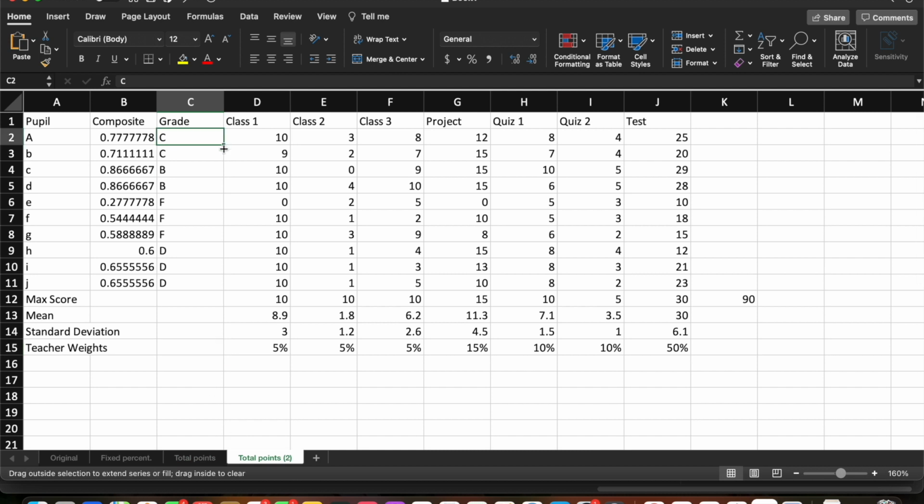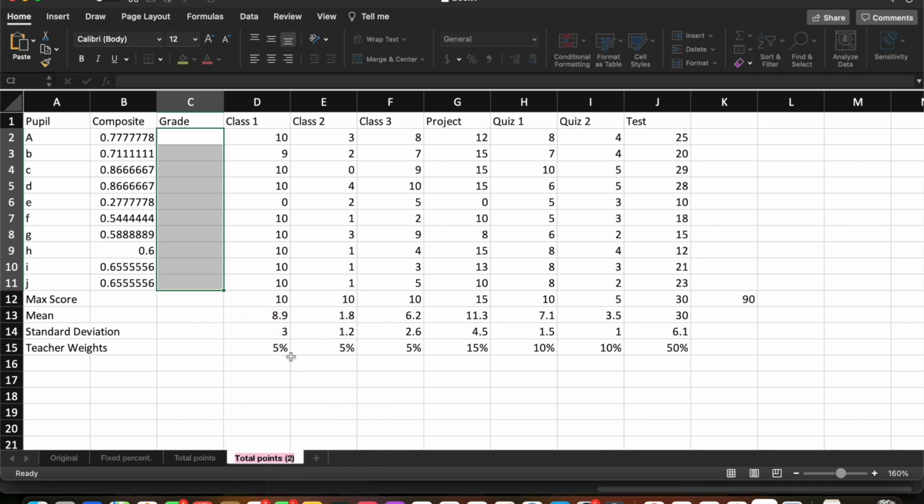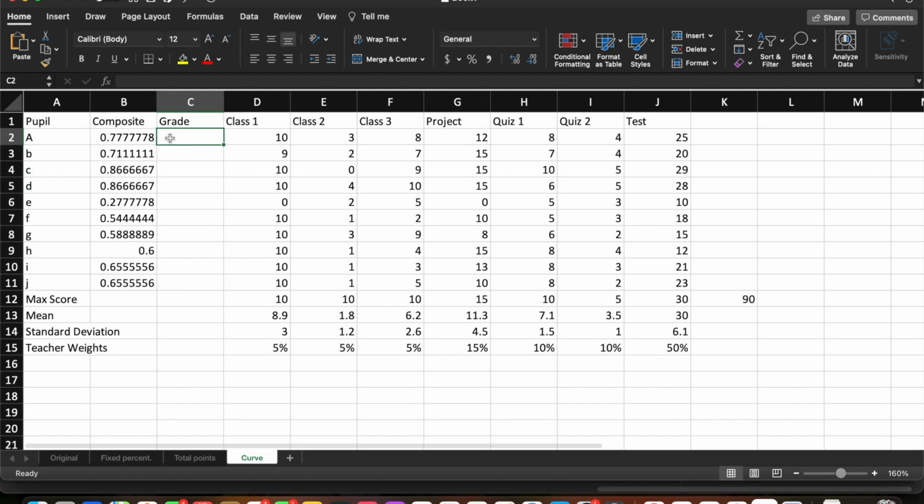These grades I do not need because on this table, we are going to rename this one curve. So we're going to take these students' grades and we are going to grade on a curve. And that means that our top 20% are going to get an A. Our next 30% are going to get a B. Our next 30% are going to get a C. The next 15% are going to get a D, and the lowest 5% are going to get an F.